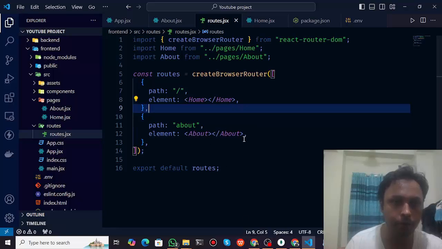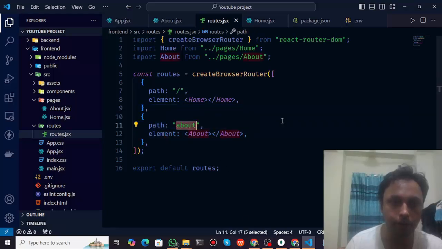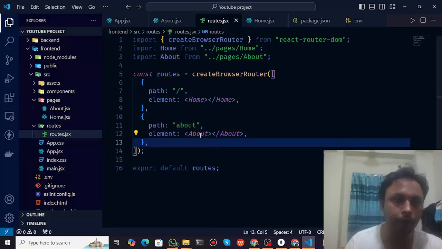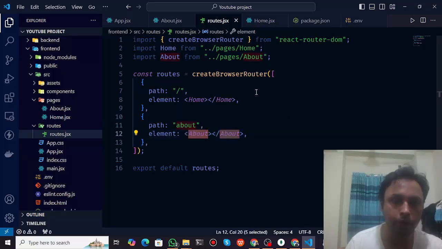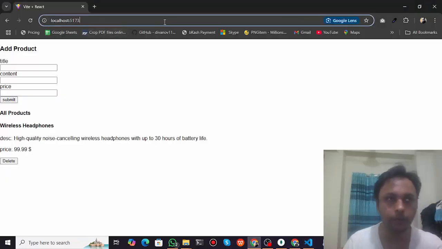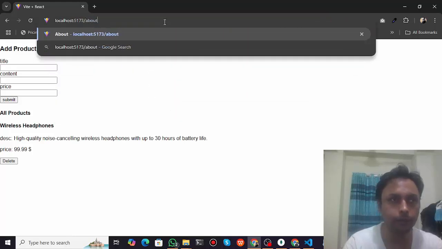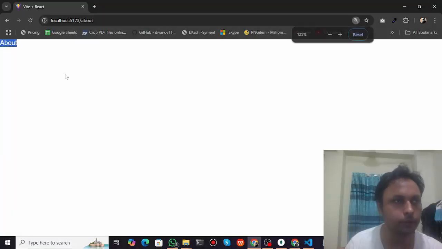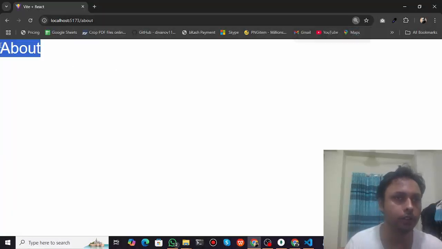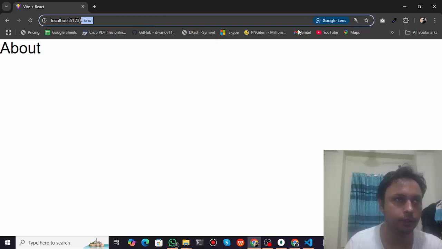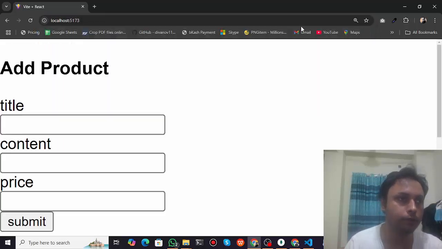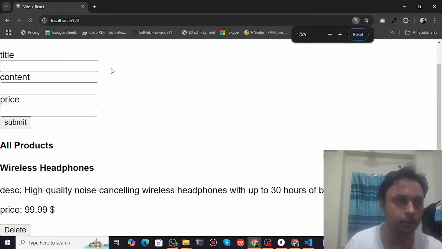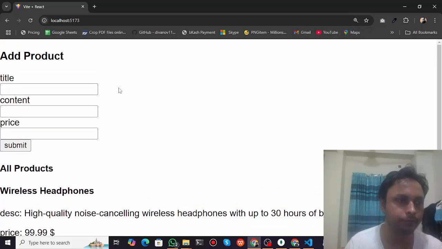And now since this about route is connected to our routes, and we are also linking the component or the view to our route, we can go ahead here, and after a slash, if I write about, you will see that it's displaying about here. That's very small here, you can't see that. But if I go back here in my home route, we can see all this products page, right?